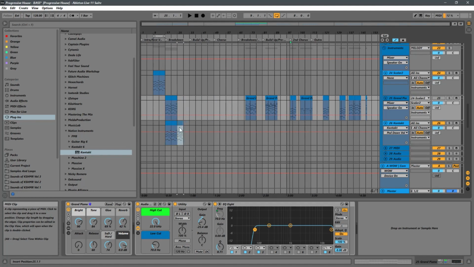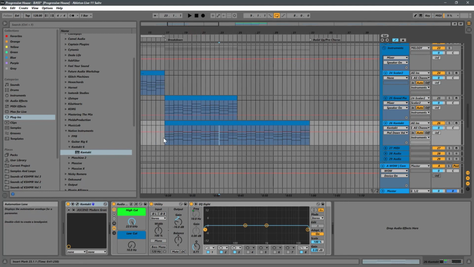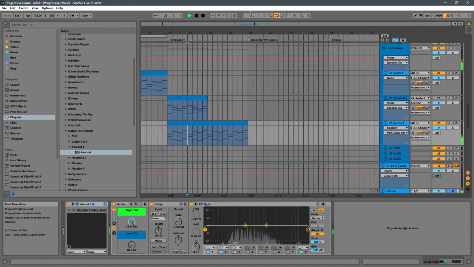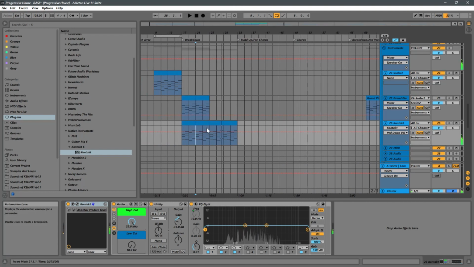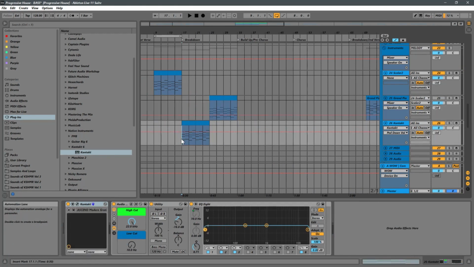So we could start the timing of the timed chords right here. So it goes into it like so. Or we could even have this piano be the timed chords and this one just be the sustained chords.